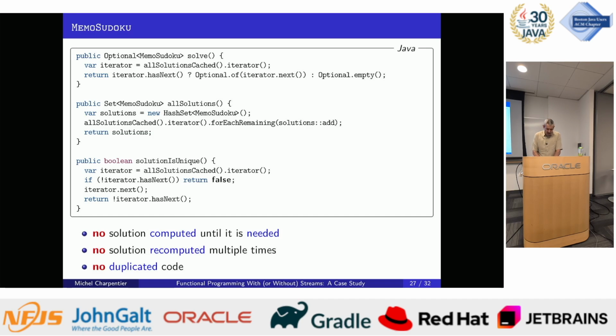If I want all the solutions, then I grab an iterator and then I say dump everything from that iterator into a new set. Then I get all the solutions, that will trigger evaluation of everything. If I want to know if a solution is unique, I grab my iterator, and if it's empty right there, that means there was no solution for this puzzle, so it's not unique. I return false. Otherwise, I skip the first solution and then I ask, is there another one? If there is another one, then it's not unique. And the computation stops there without digging more from the iterator and therefore digging more into my solving method.